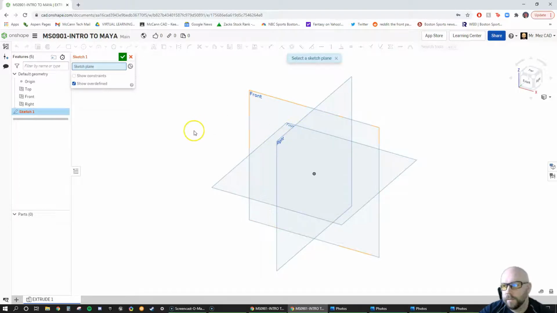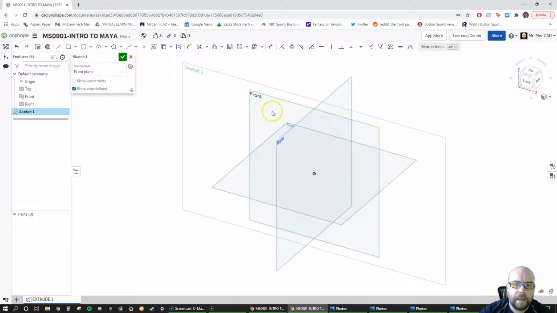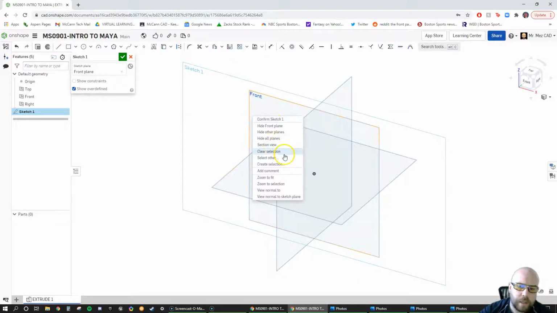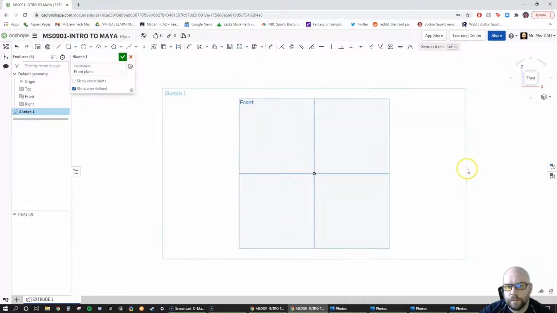Okay, now for this part, we're going to try and model it the same way that it was shown in that picture. So we're going to draw on the front plane. That's typically going to be the most common plane we pick first. So we're going to pick front. And then the next thing I like to do is hold right click and go view normal to sketch plane. Okay, and what that's going to do is rotate so we're looking right at it.